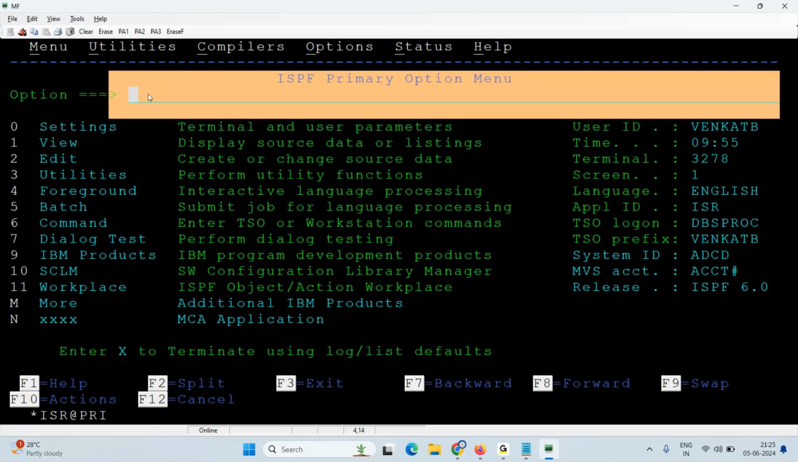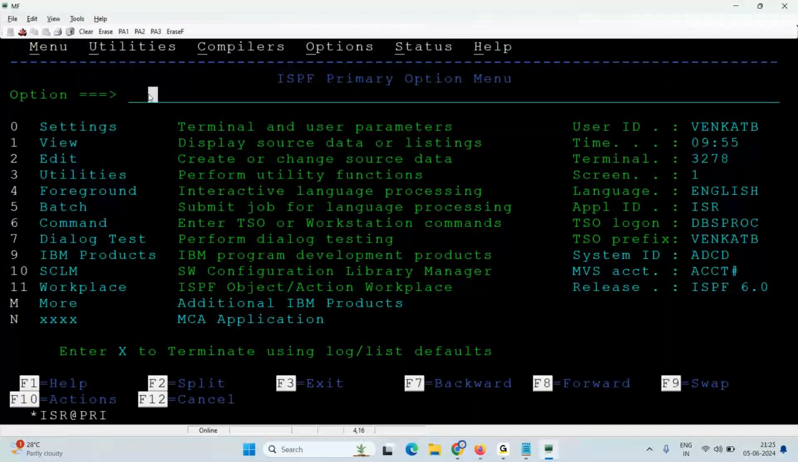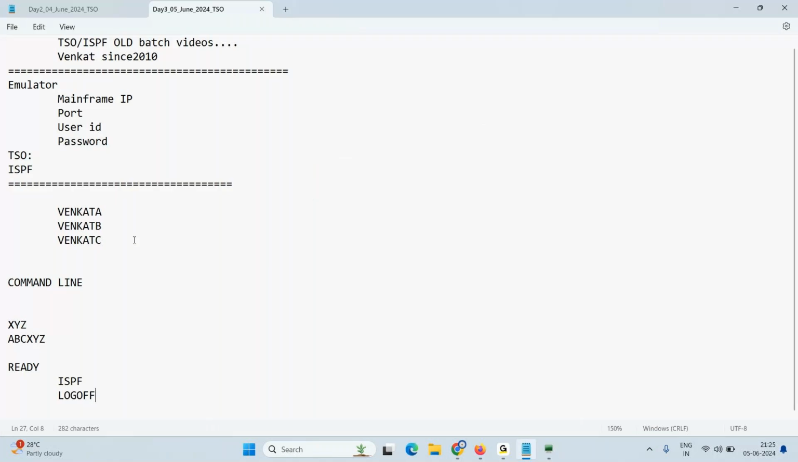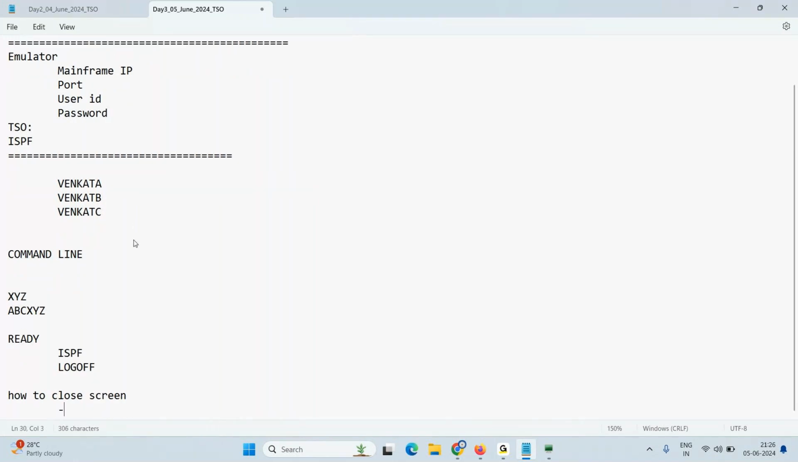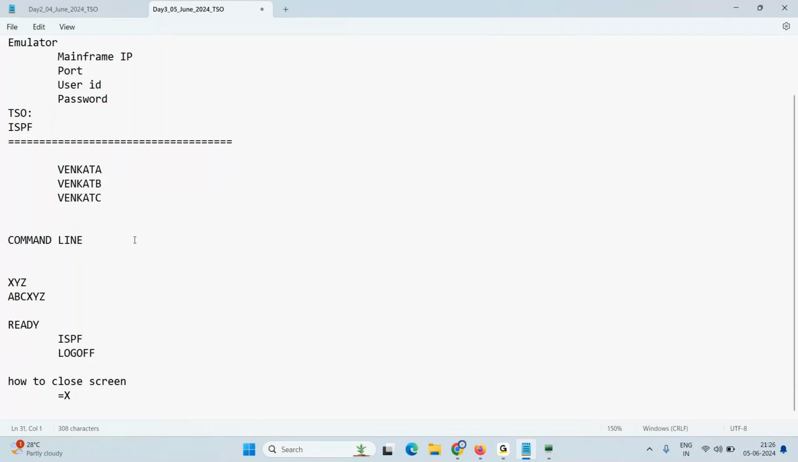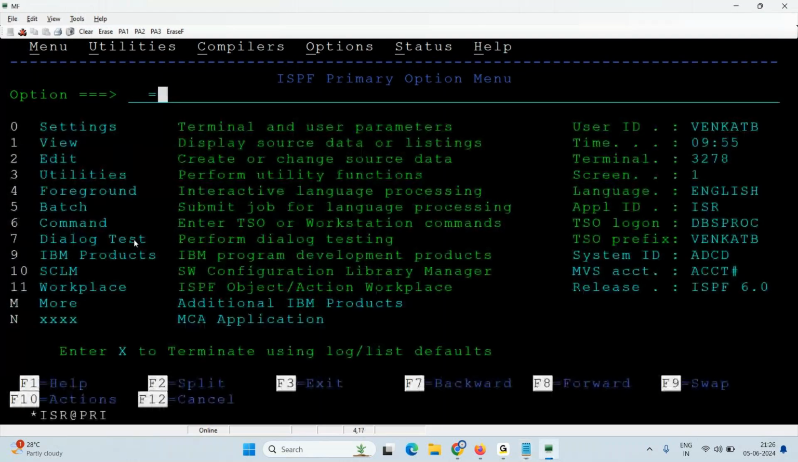How to close this? How to log out from here? How to close the screen? Is it equal to X? F3. F3 is correct. How to close the screen? We type equal X. Equal X I can type anywhere, not a problem. Enter.